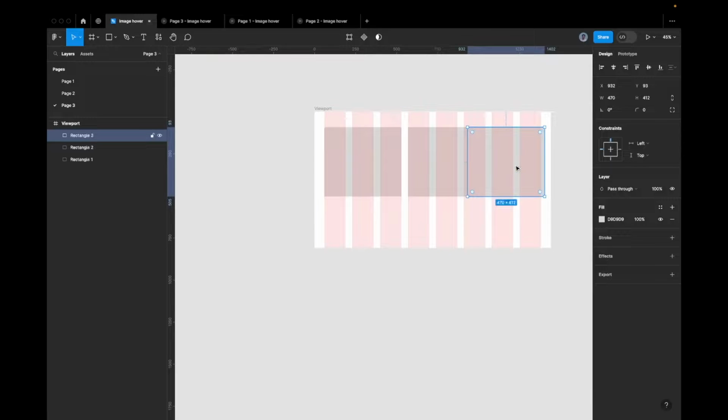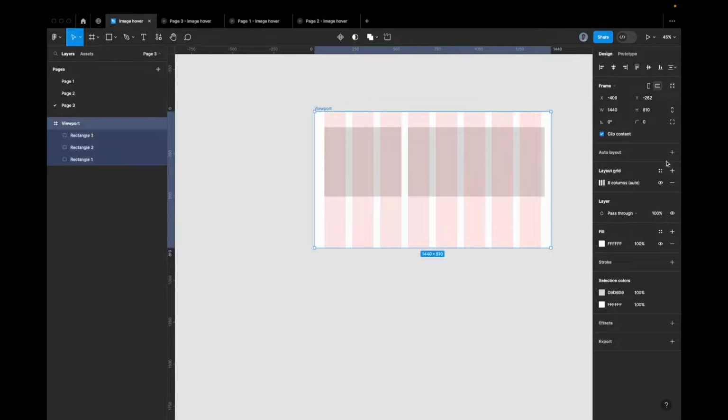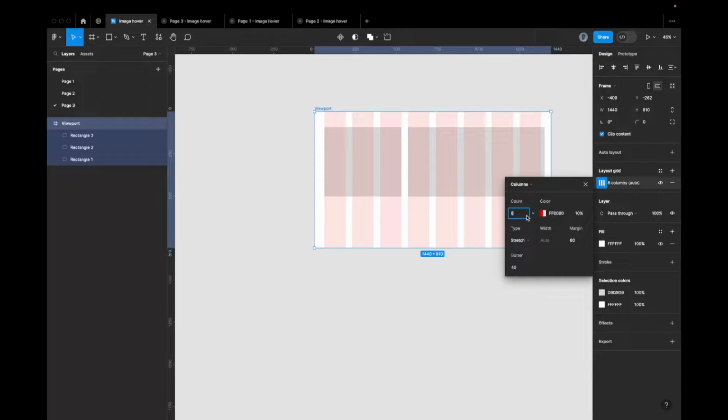Oh, that doesn't work. It does not divide properly. So let's do 9 instead. I think a 9 column grid. Oh, 9.